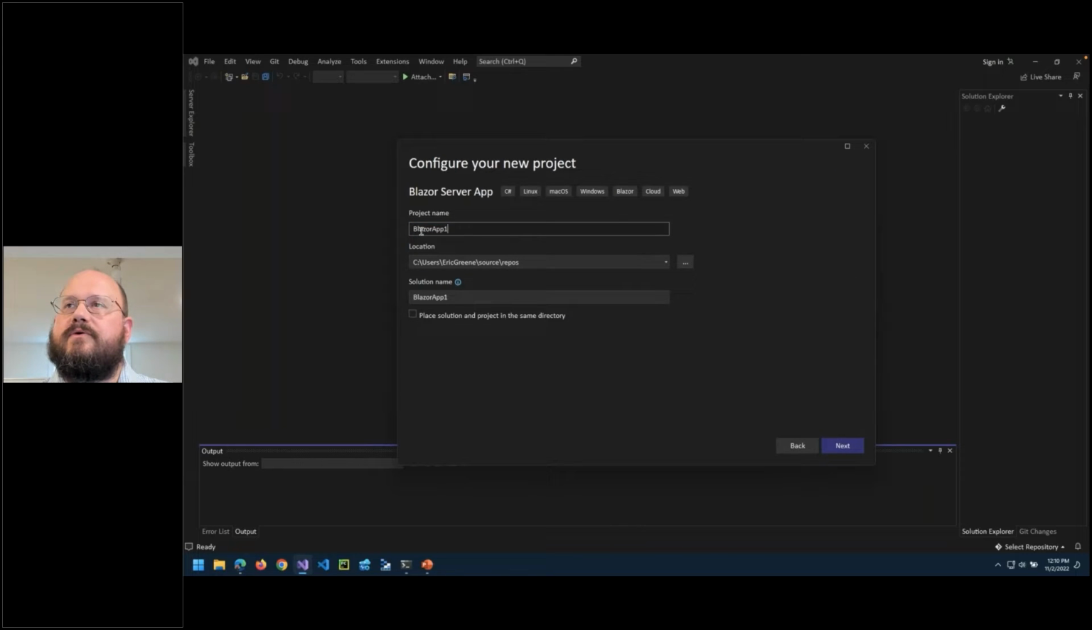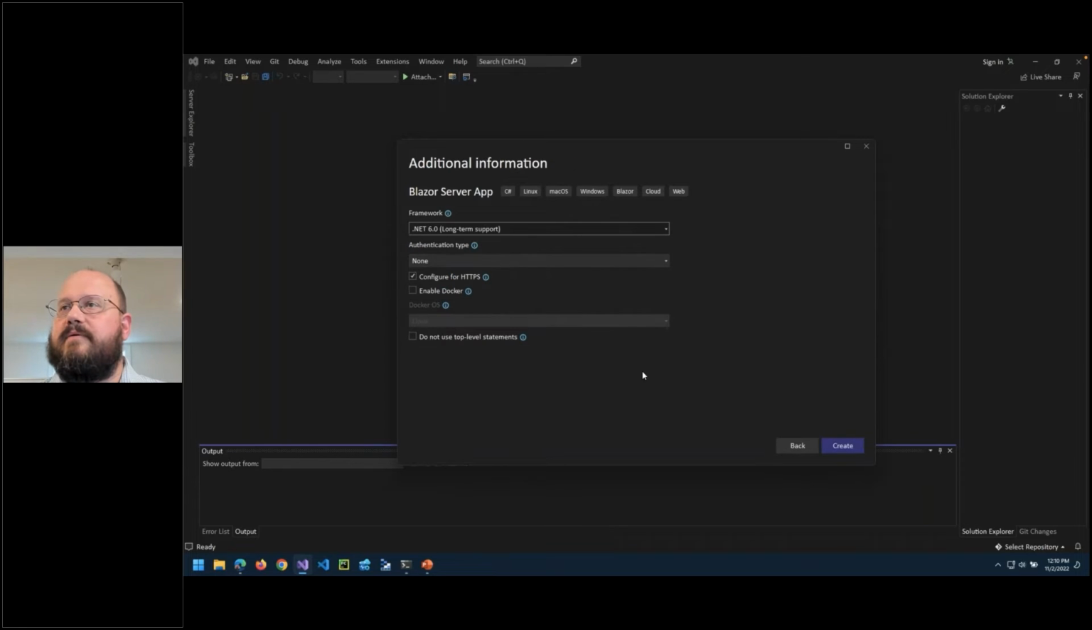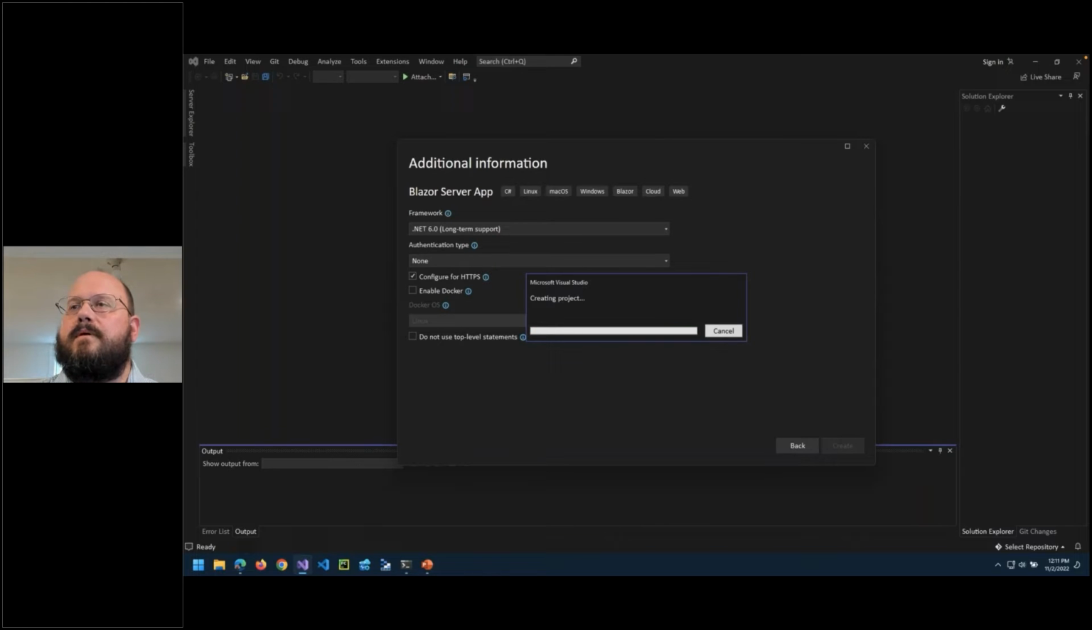So we'll just go ahead and do, we'll say Blazor Server app, and we'll just create that. I'm going to pick .NET 6, configure for HTTPS. Because Blazor Server does run on the server, you can actually Dockerize it. So if you're into containerization and stuff like that, you can Dockerize or containerize a Blazor Server application. So we'll go ahead and click Create here. Give it a second to create.